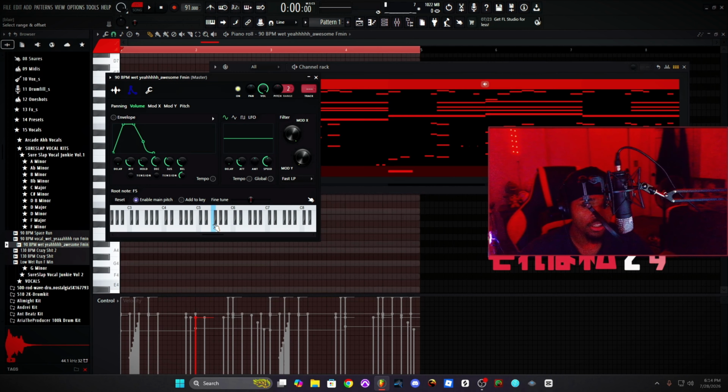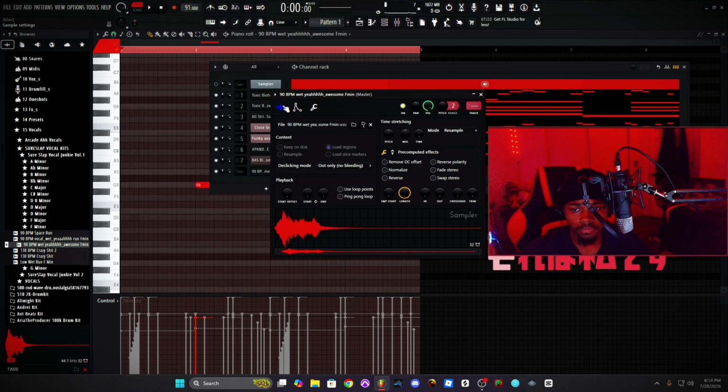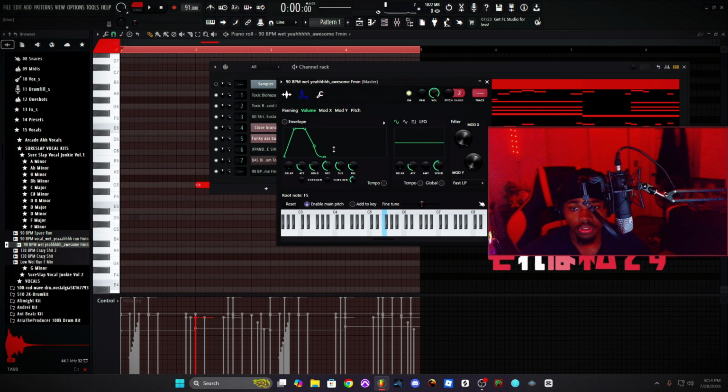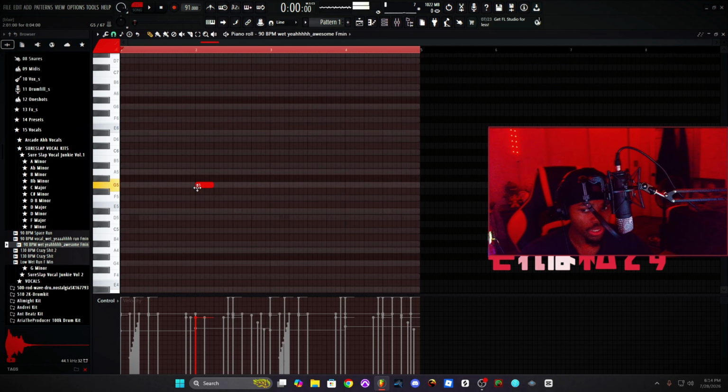So you just want to right click on the keyboard and the oh, no, this isn't the piano roll. The sampler. Jesus! I can't think. Right click to whatever key it's supposed to be in. Then you can place it where you're actually supposed to place it in the piano roll.